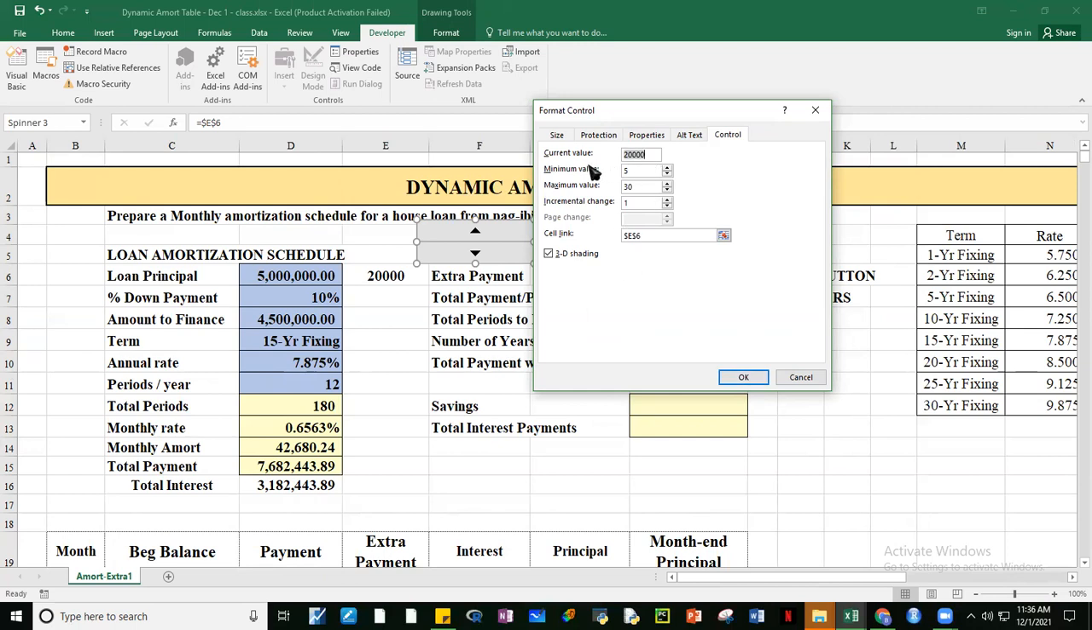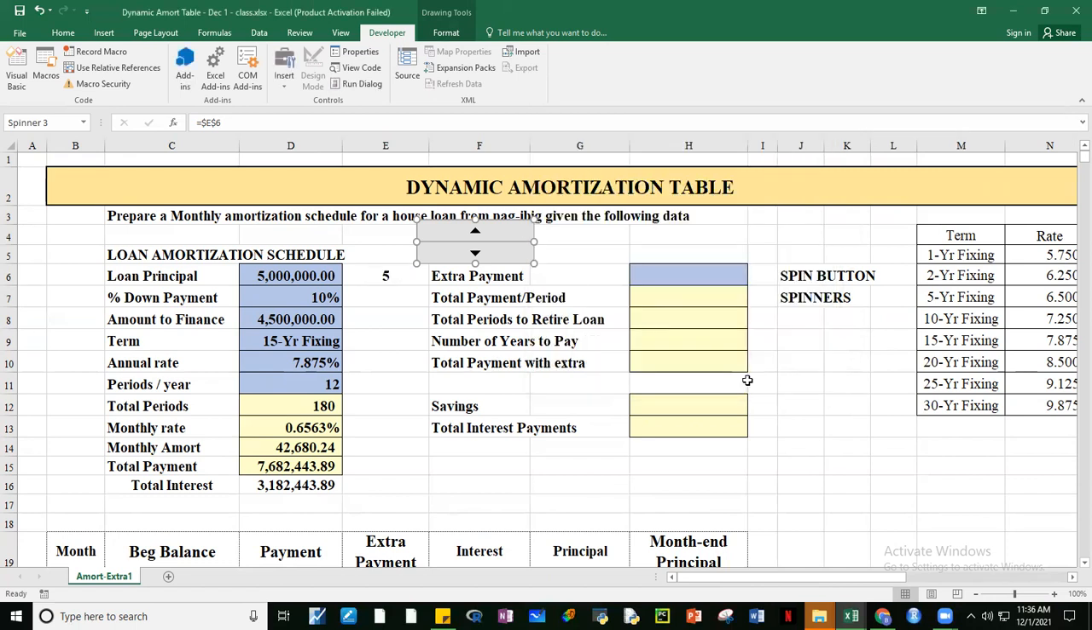Gawin natin current value natin si 0 na muna. Okay. Take note guys. So ito 5, no? And then if I click this, ano nangyayari? So it's increasing by 1 hanggang 30. Okay? So nalimit na natin guys yung cell na to from 5 up to 30.